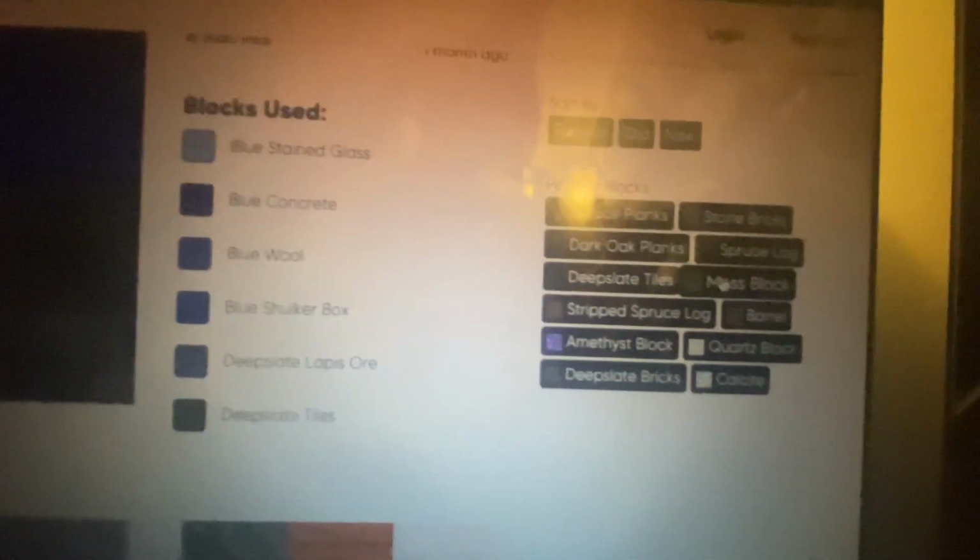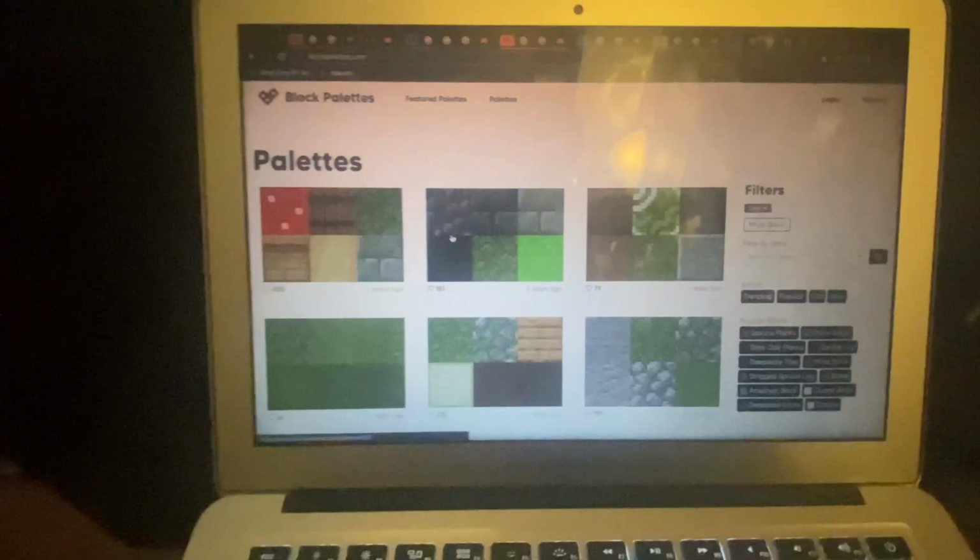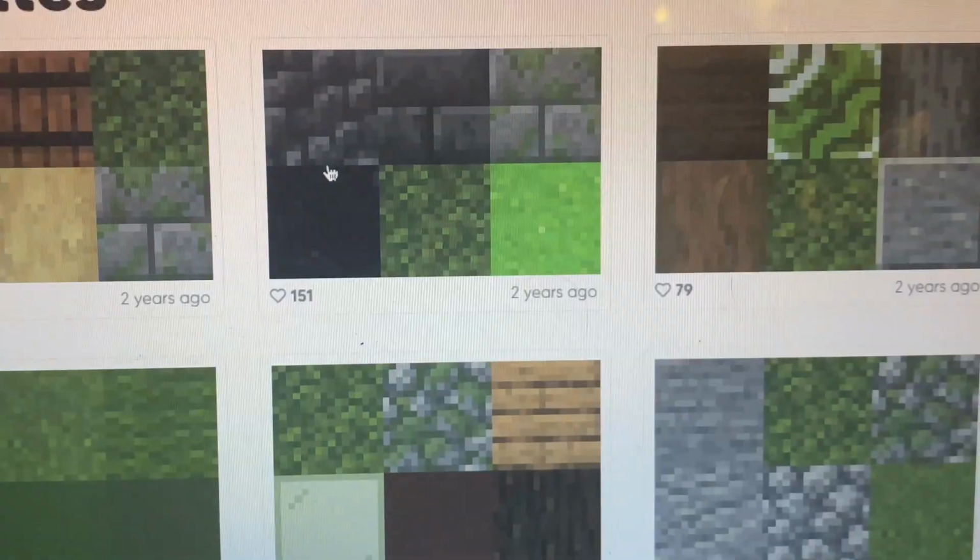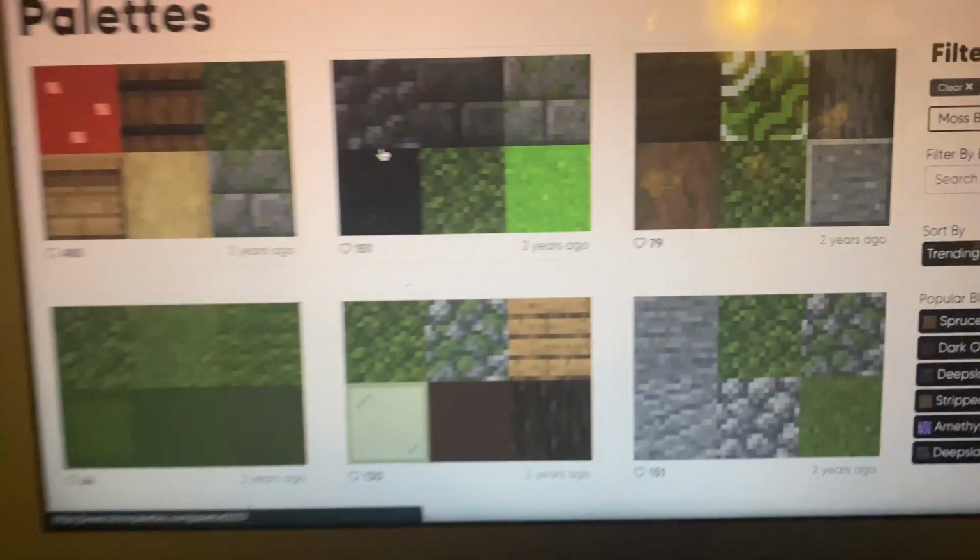So if I'm like, oh, I want one with mossy blocks in it, and I tap that, boom, it gives me things with mossy blocks. This is so cool. This is really cool.